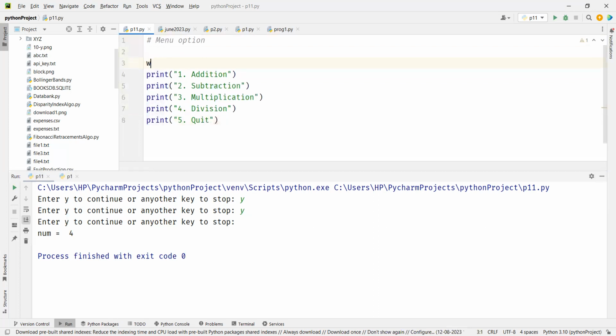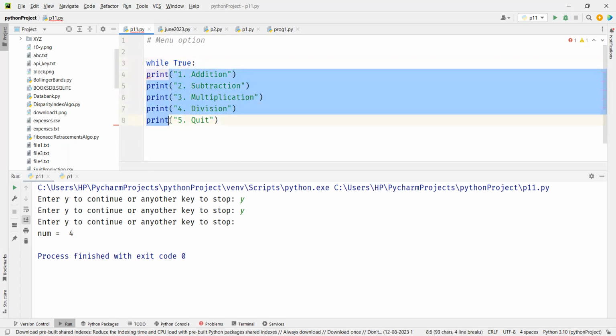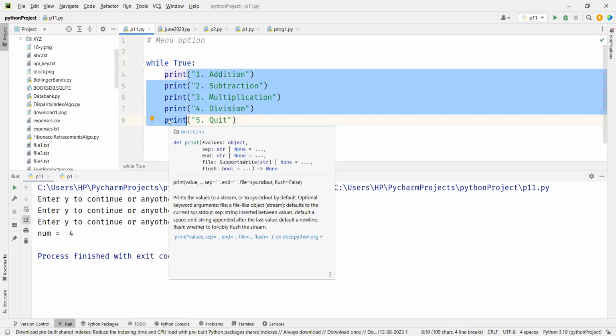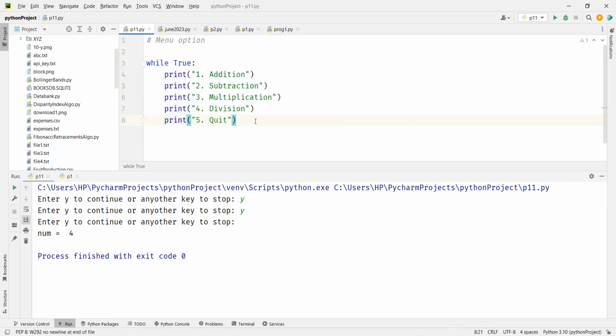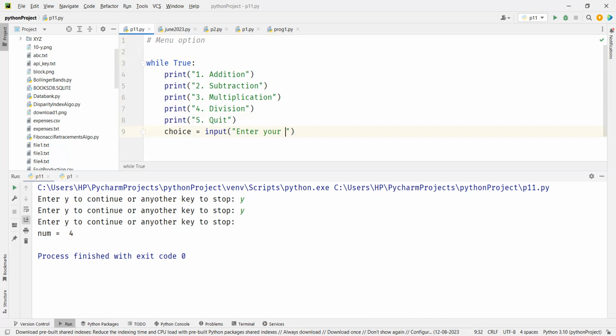I'll put a while and I can directly say true, instead of writing ch equal to y and then checking again. Instead, you can directly say while true. And we will stop when the option is quit. We know how to stop a while loop from last time we discussed: using break. So now I'm going to ask the user, enter your choice, choice equal to input of, enter your option from the above menu. Now see, purposely I'm not changing this into integer. Why?